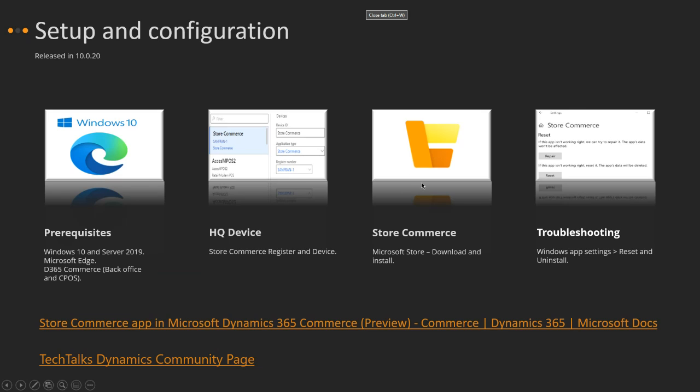Once you're done installing the prerequisites and done with the HQ setup, the third step is to get the Store Commerce app from the Windows Store, or download the package from the Windows Store, and install it on your point of sale device. Once you install it and start the app, you can follow the configuration. It's very similar, but with one additional screen, which asks for your cloud point of sale. As I said, this is a shell app which renders the cloud point of sale, so you need the CPOS URL.